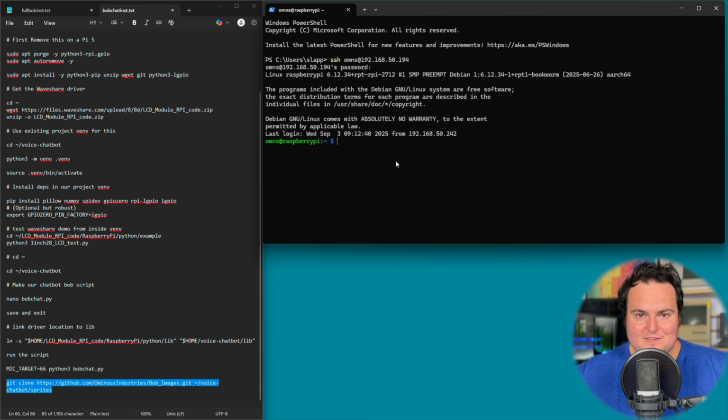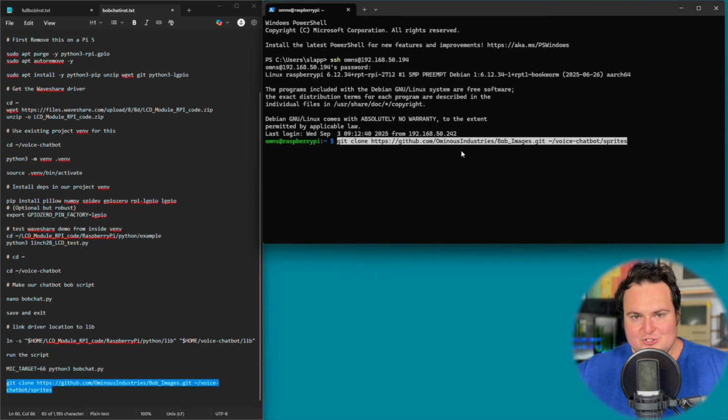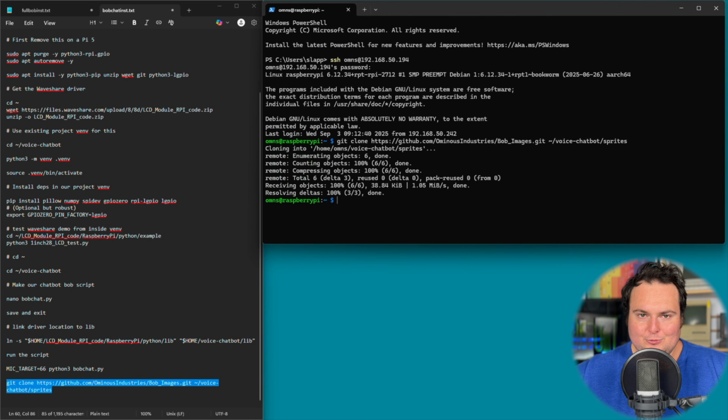In order to do this, it is quite simple. We're just going to clone this GitHub repository that I have put up, which just contains 4 simple and static face images, and we'll put them in the sprites subfolder within our voice chatbot directory, which will allow our final script to actually show these faces and slowly cycle through them as we actually have conversations with Bob.